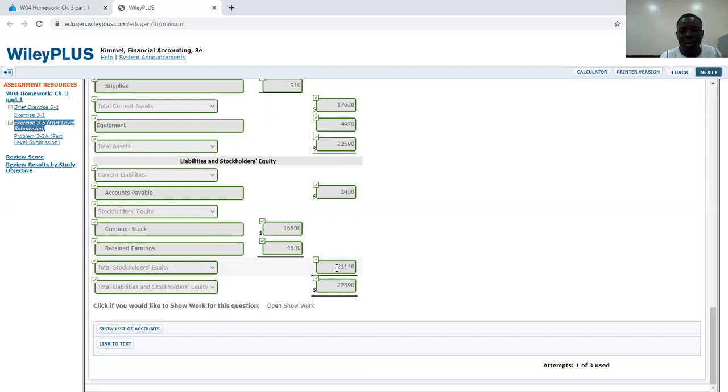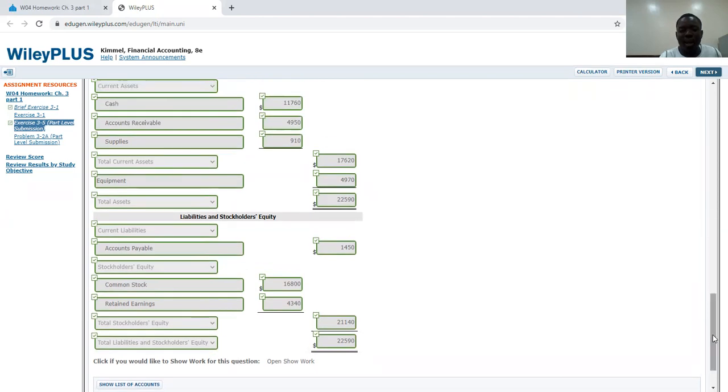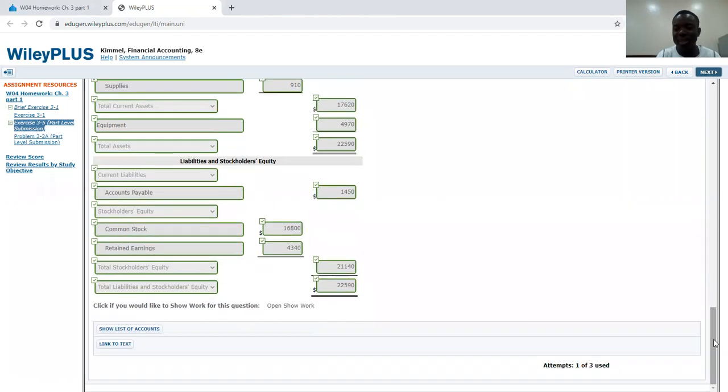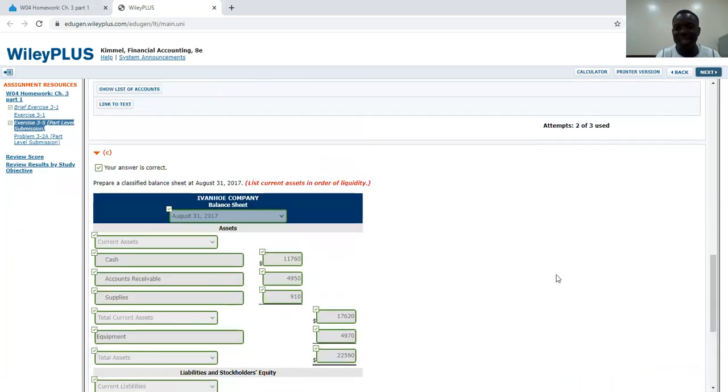If you add $21,140 to $1,450, when you sum this together, it's going to give you this. Now, to check if the numbers are all correct, the total liabilities and stockholders' equity must equal the total assets. So that is how I did the whole of this, and I did it in only one attempt. That was great. So that is how I do it.